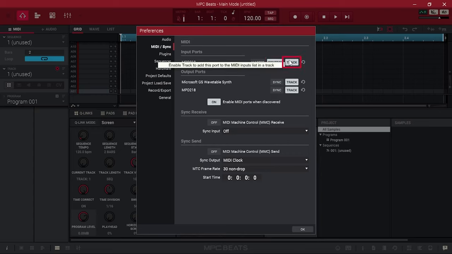Turn on Track to allow your device to be used as a MIDI input device in MPC Beats. Turn on Control to allow the software to accept MIDI control commands from your device. For instance, the MPD218 has 8 Q-Link knobs that can be mapped to control different aspects of the software. Make sure Control is turned on before using these Q-Links with any of the pre-made MIDI mappings or the MIDI Learn function. Turn on Master to make sure the software is always listening to the MIDI input from the MPD218's pads and Q-Link knobs, no matter which track you've selected in MPC Beats.